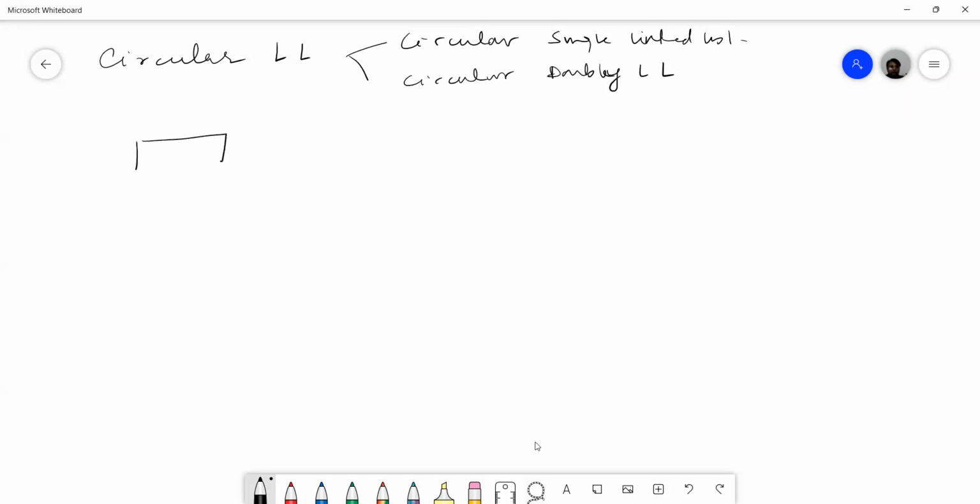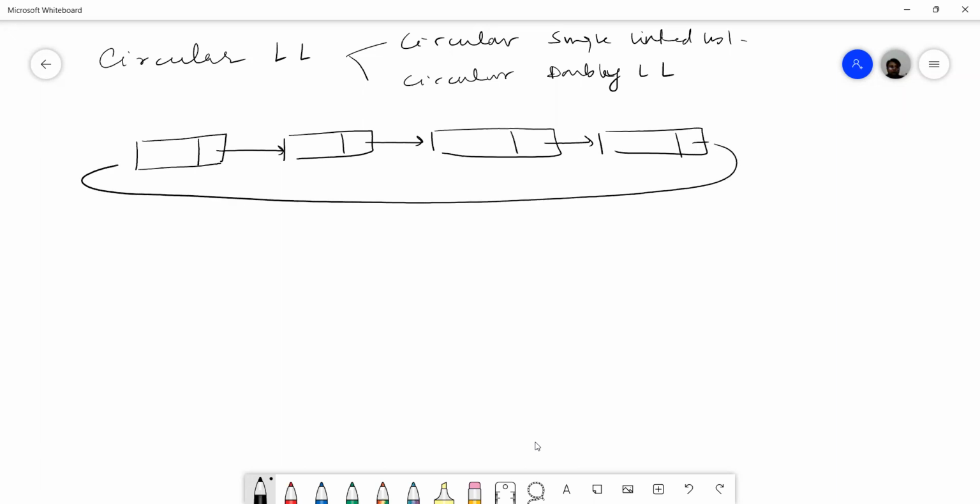So in circular linked list, circular single linked list, next pointer of the last node is not null. Instead, it points to the first node. So if you see, next pointer of last node is not null, it is pointing to the first node. So this is circular single ended linked list.